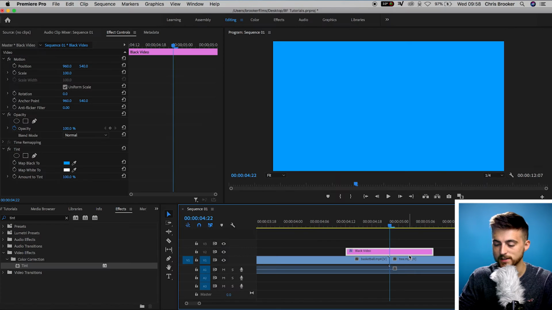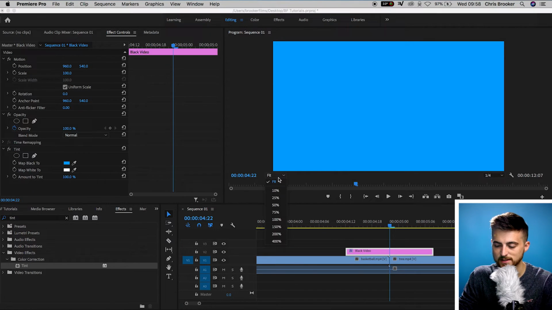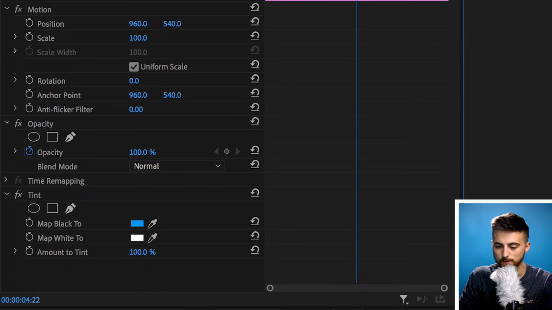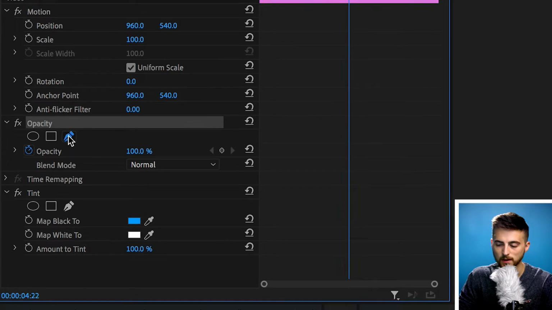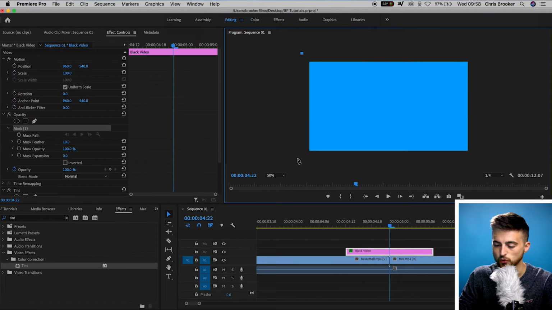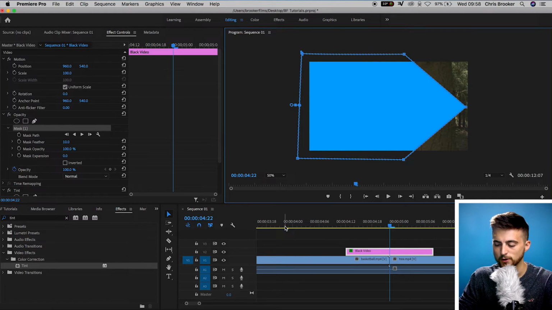Now from here, we need to go ahead and turn this blue solid into a blue arrow. So we're going to start by just zooming out. We'll select Fit, select 50%. Then we'll go up to Opacity. We'll select the Free Draw Bezier tool, or the pen tool as it's also known. And then we're just going to go ahead and draw this arrow out on our blue video. There we go. That looks awesome.